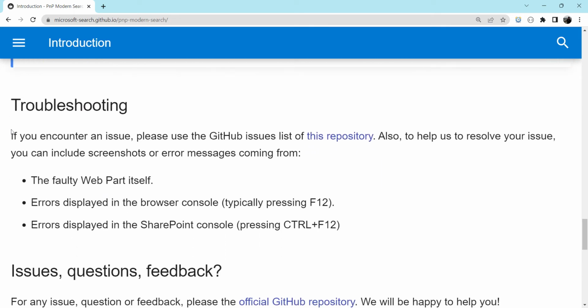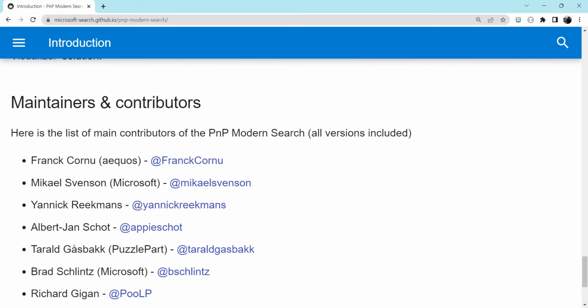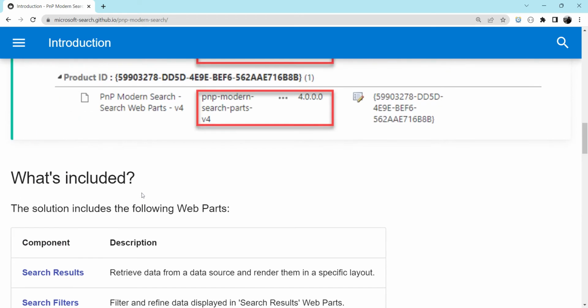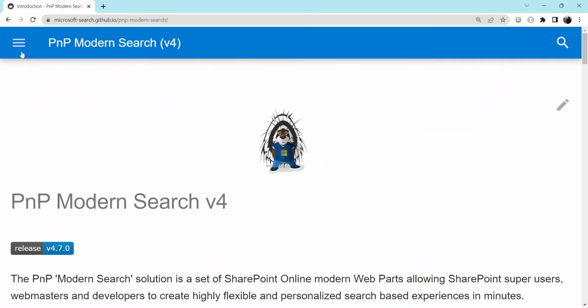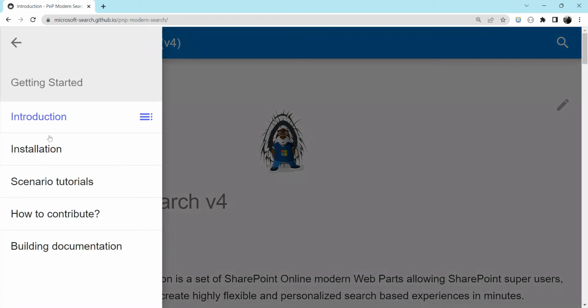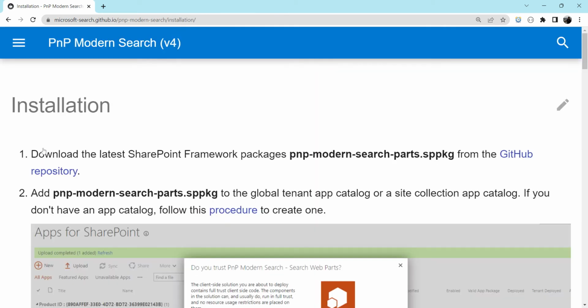Troubleshooting. So this is the repository. Errors are displayed in the browser. You can press F12 in the browser and you can see all the things. So if you want an overview of how to install it, you can see here. Download the latest SharePoint Framework package from PNP, like the PNP Modern Search parts SPPKG, from the GitHub repository.